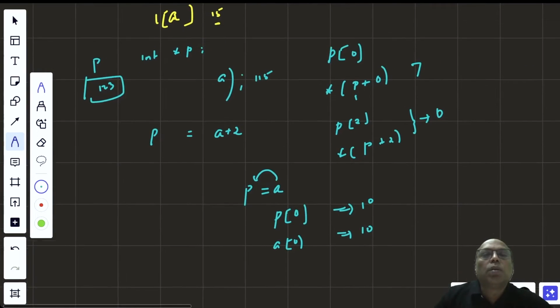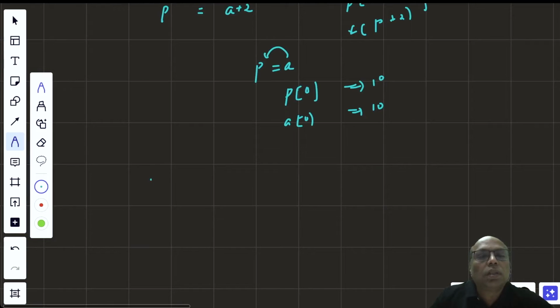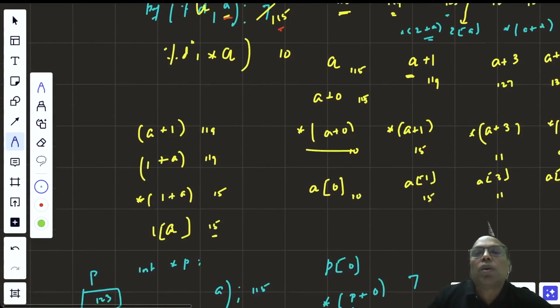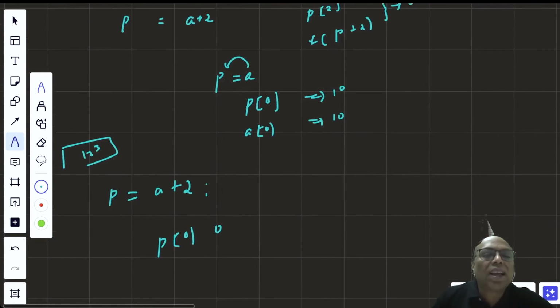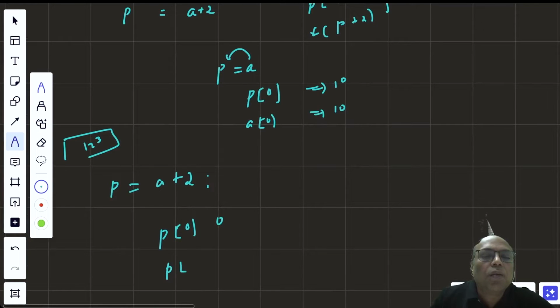Now let's go to P is equal to A plus 2. P is equal to A plus 2, we said. That means P was holding how much in the example? 123. If we say P of 0, what is the output I got? 123 star, how much did I get? 7, right? Sir, can I say P of minus 1? Yes.